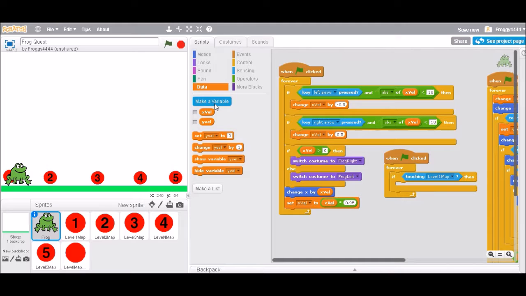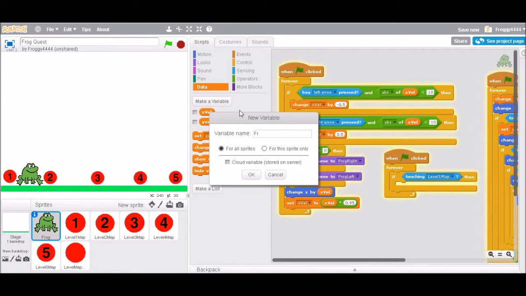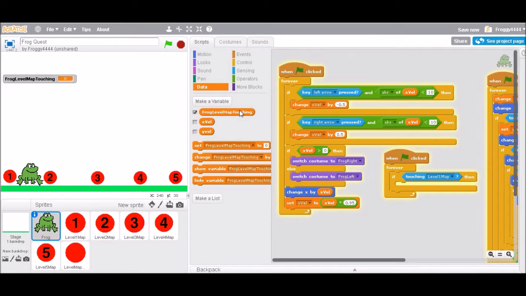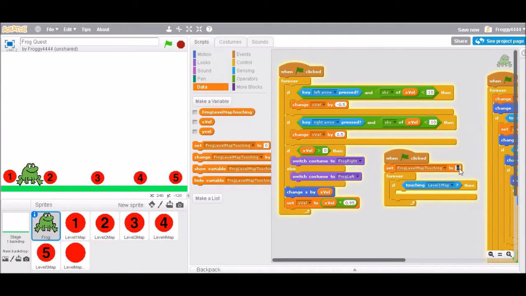well, hold on. Can he be touching more than one at once? He might be able to be touching more than one at once, which is not something that we want. Okay, good. He just can't. Super close, but he just can't. Okay, so we're going to make a variable, frog level map touching. So let's just hide that. And when the green flag is clicked, we're going to set it to none.